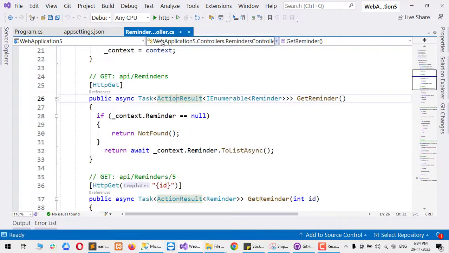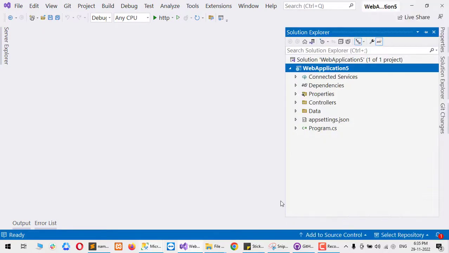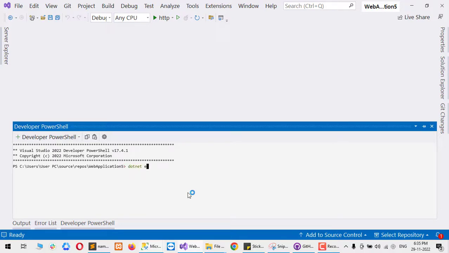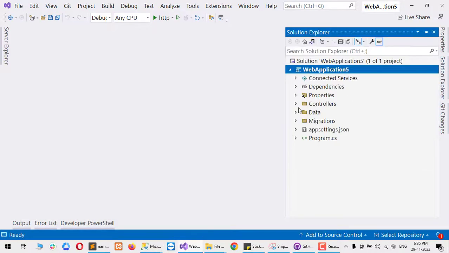So now what I will do, I will add my migrations. So open it in terminal and write the code dotnet ef migrations add init, then dotnet ef database update. So it will create the database. It has already created a migration in the Migrations folder.